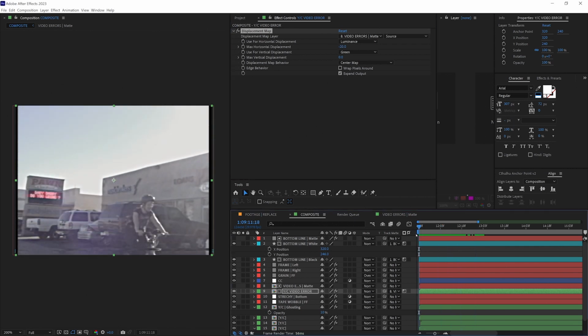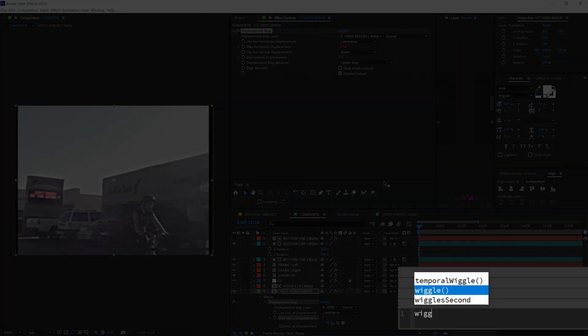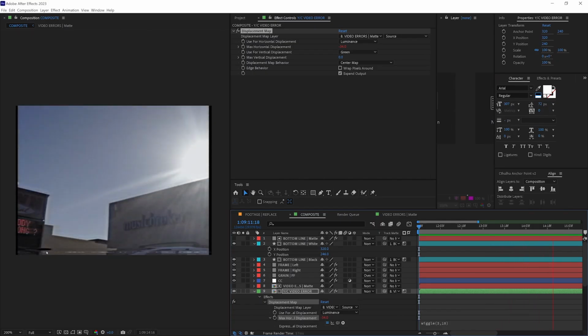Now with tape, nothing is ever still. We're constantly getting things dancing around, so that's why we're going to use another wiggle expression on our max horizontal displacement. So this thing kind of just dances back and forth. Hold down Alt, wiggle. Let's do about 3, 10. So it just slowly moves around.